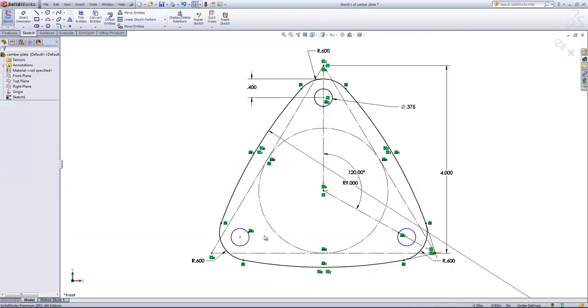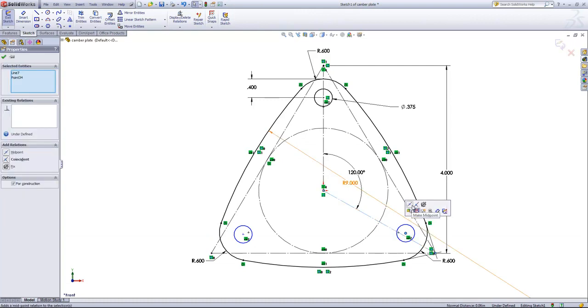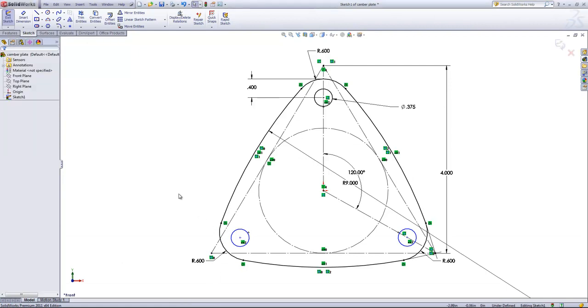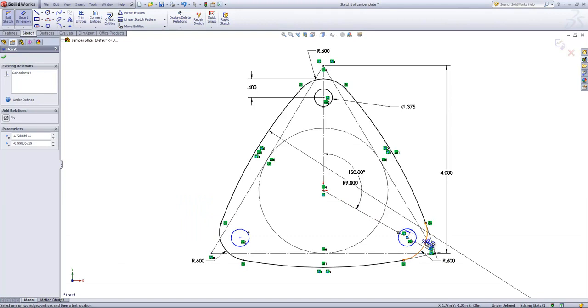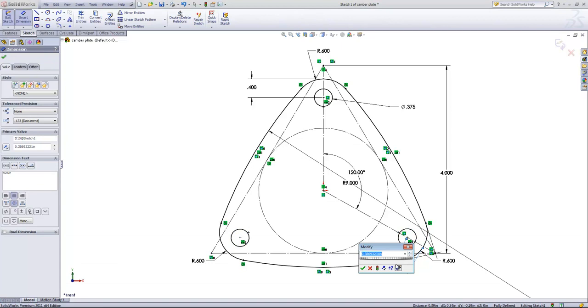And you'll notice this comes in under defined. To fully define it, I'll just go ahead and control select the center point of that circle and the center line there and make these two coincident. And once we make that point coincident to that center line, we'll just add a dimension from the center, and once again holding down Shift to the outside of this arc, and I just want to make sure that's normal too, and set that to 0.4 inches.